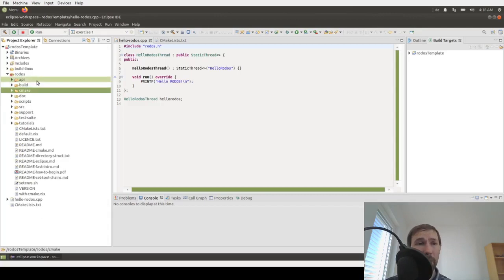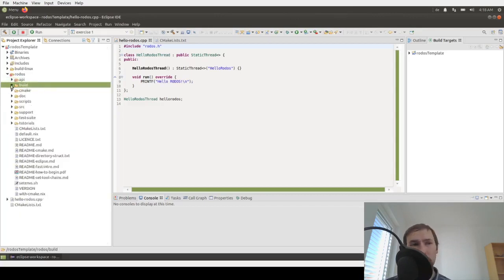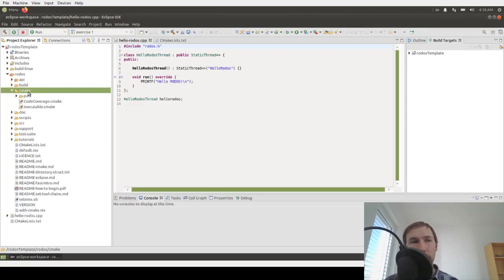Then the next, the build folder is some intermediate folder. You don't have to have a look there. This is where Rodos is built. We won't have a look here, so it's not important for you.